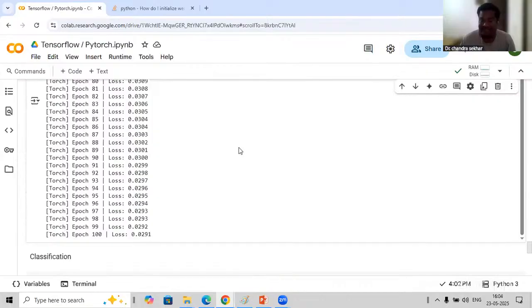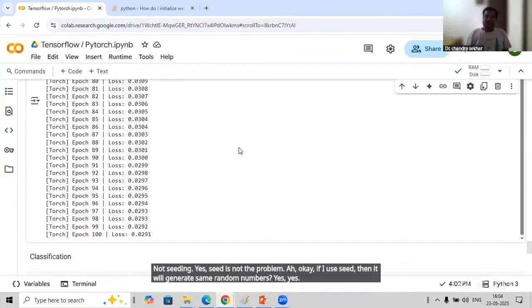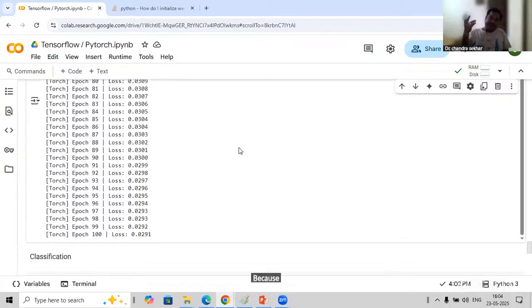Not seed. Here, seed is not the problem. Okay, if I use seed, then it may generate the same random numbers. Yes, because the random generation depends upon the seed. So, yes, you can try that.